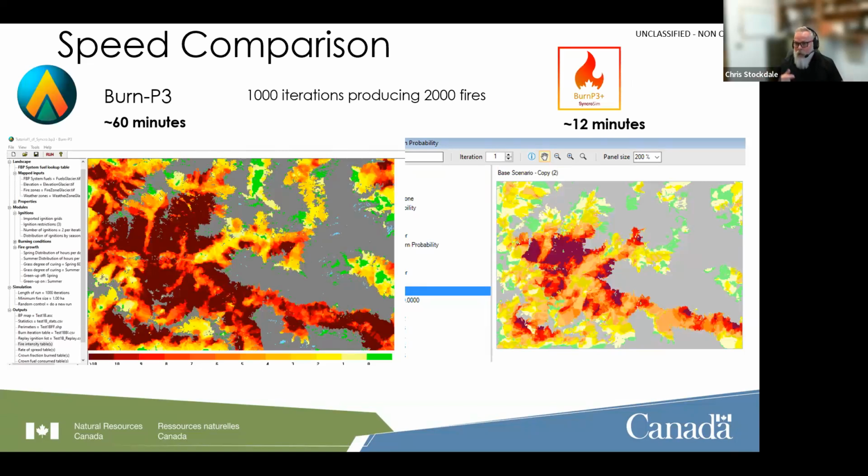This is comparing the old Burn-P3 system to the new Burn-P3 Plus system using the same input data, the same number of iterations, and running the same number of fires. Burn-P3 Plus executes the run in about 20% of the time that the old system did. This is just having SyncroSim manage Prometheus compared to the old software version from 2005 managing Prometheus. So we've realized a 5-fold increase in speed with this. Coupled with the speed advantage that Cell2Fire shows over Prometheus, it varies by run, but that's why I have approximate numbers here: 60 minutes to 12 minutes.